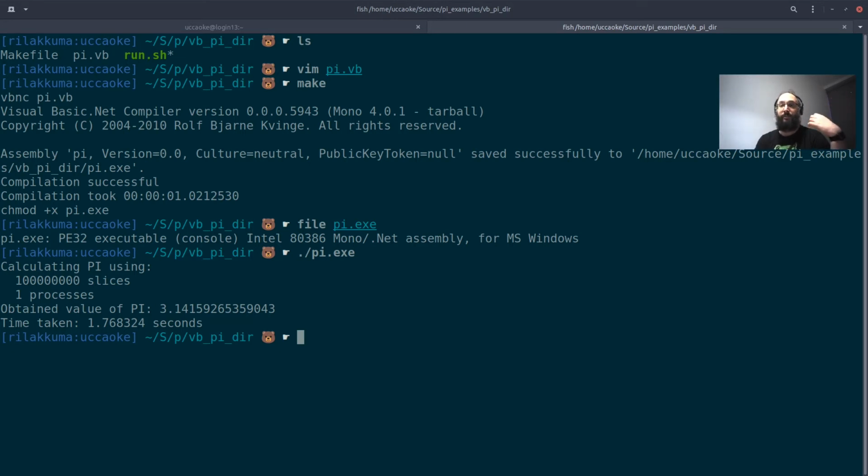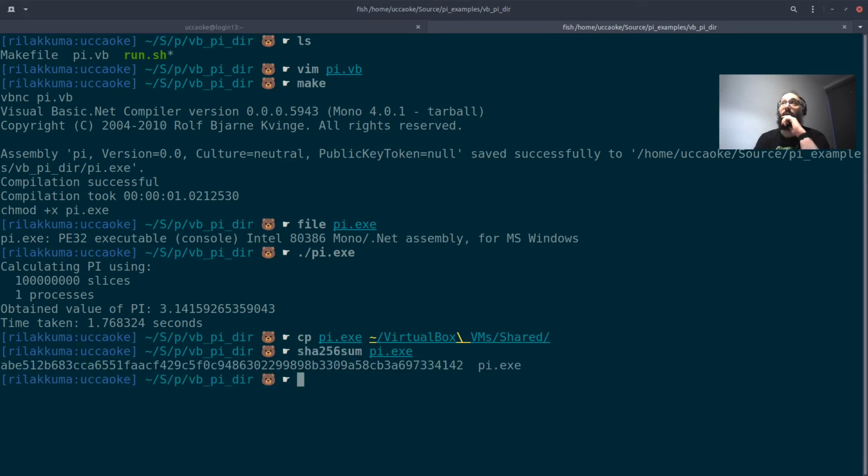so we can copy that to the shared folder, which is shared between the two machines. I'm going to do something here called checksum, called SHA-256sum, and that will generate a hash, so we can see that it's the same executable. It starts ABE 512 B 683 whatever, ends 4142, right?